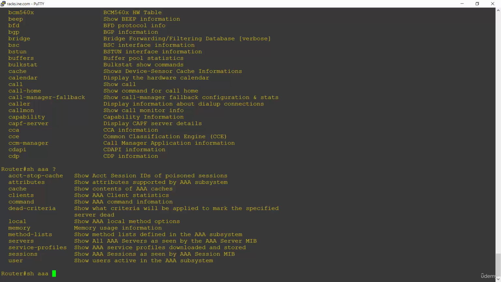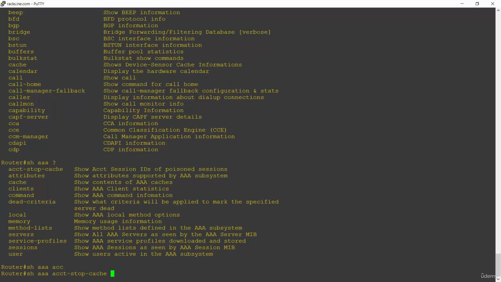Similarly to the command abbreviation, we can also do tab completion as well. For example, you see my first option here is show AAA accounting stop cache. That's quite long to type in. So what I'm going to do instead is I'm going to say show AAA ACC, which makes it a unique match. And now I can hit the tab key and that will auto-complete the entire word for me. While I'm at the command line, I can use the backspace to delete what I'd entered already. So that's what I'm doing here.